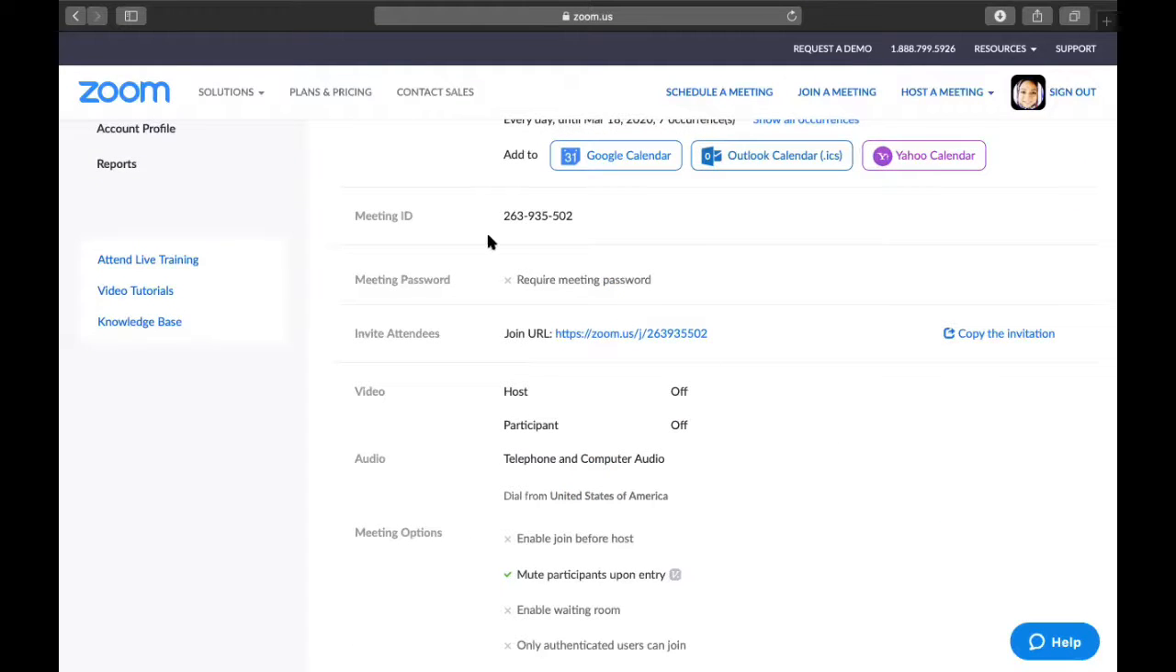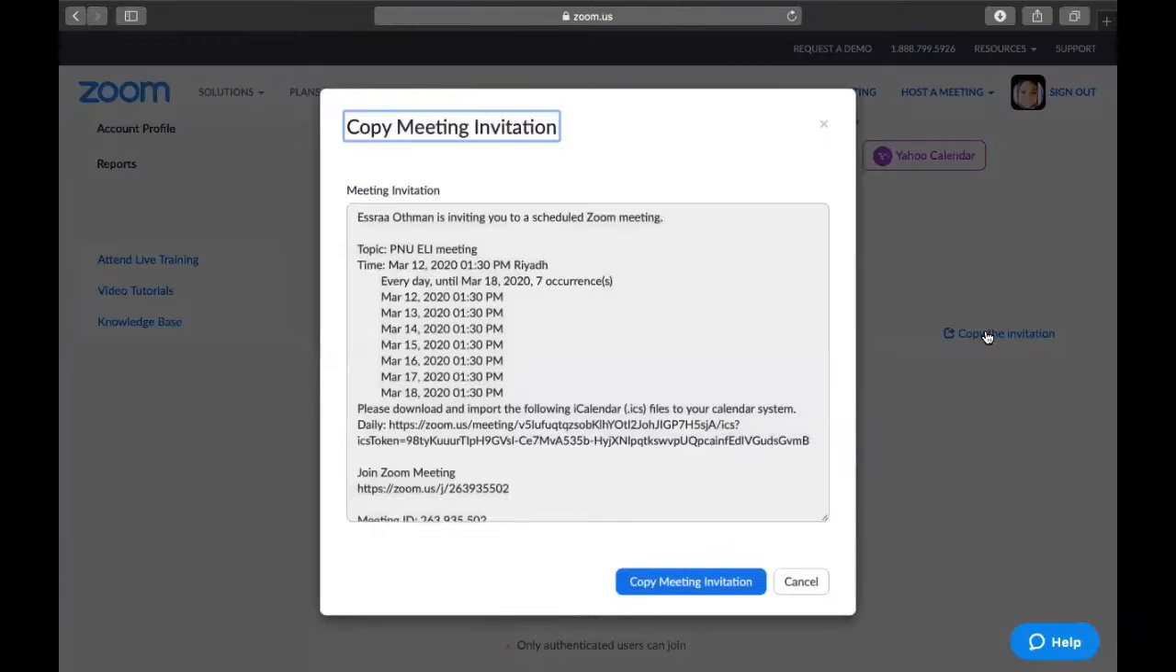Here you have the meeting ID. I can simply require a meeting password or not, as we said. If you want to send this invitation to the participants, you simply click on copy the invitation. So here you copy the meeting invitation. It shows all of the timings for the 7 occurrences, and you simply copy it.